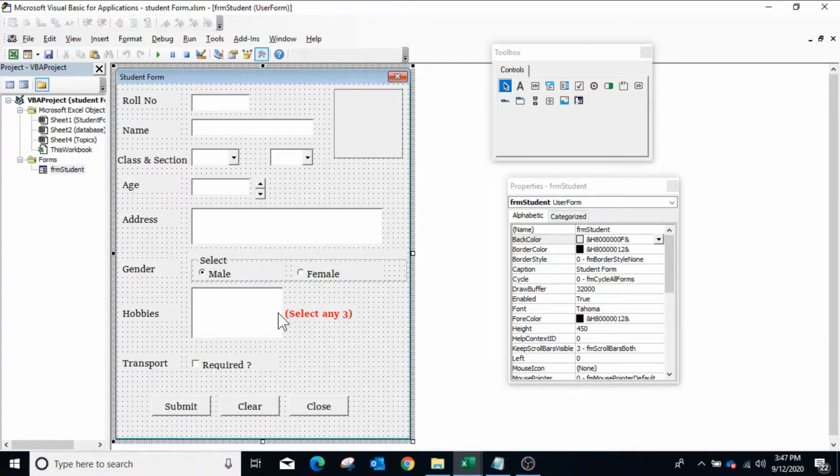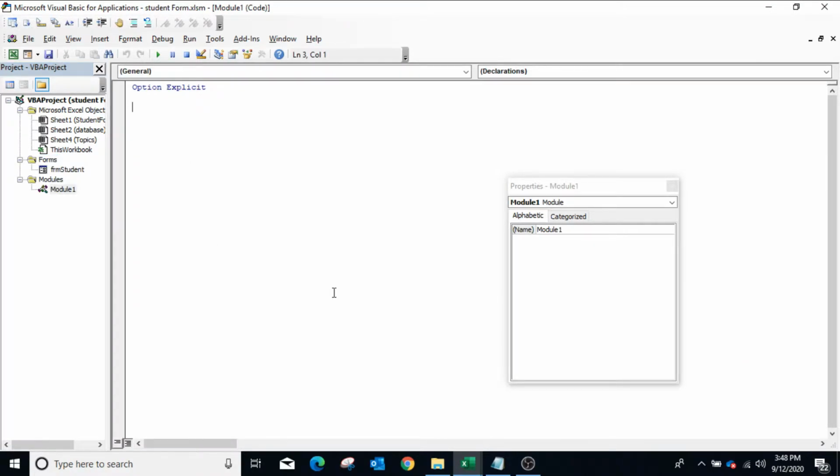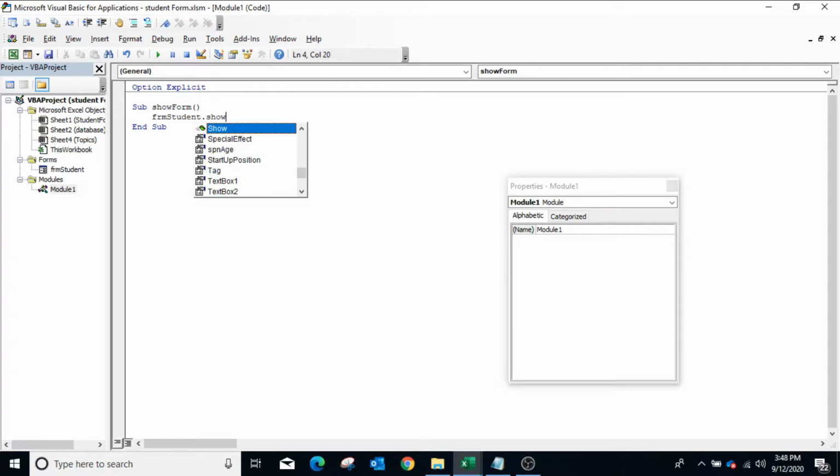So first of all, we have to make the form visible. To make the form visible, we have to write a sub procedure. So in VBA, now add a module: right click and select Module in the Insert option. In the code window, write a subroutine, Sub ShowForm, type frmStudent.Show.